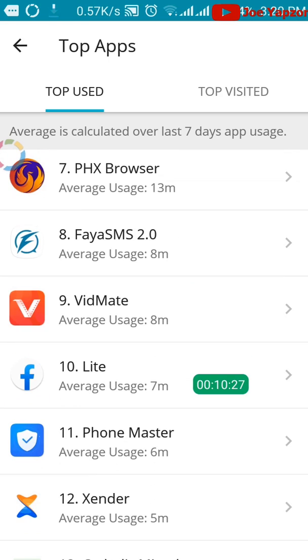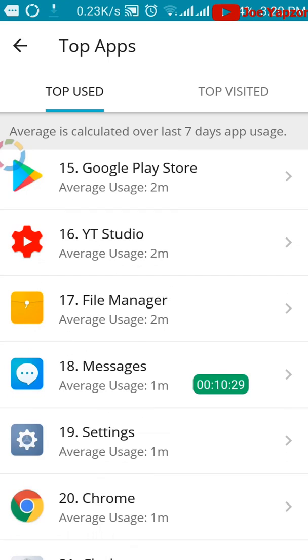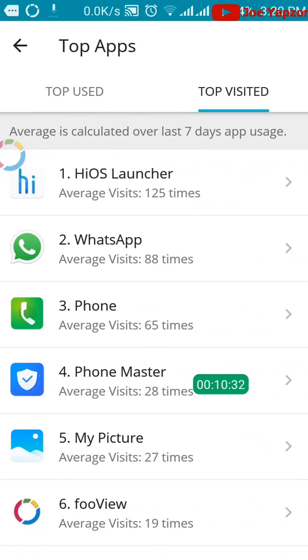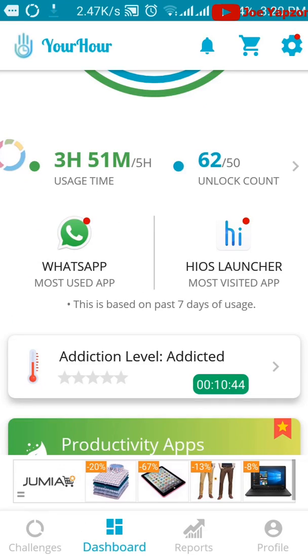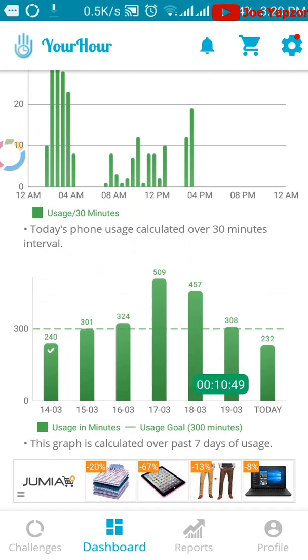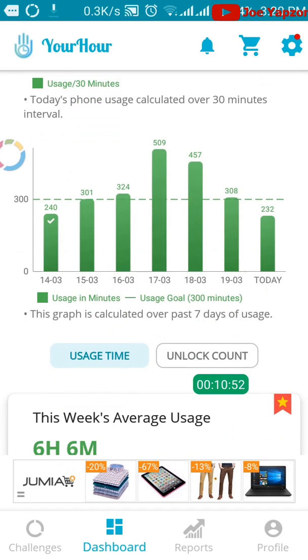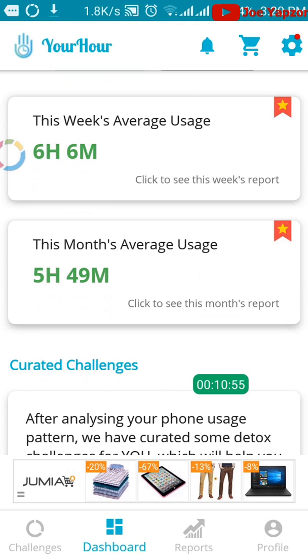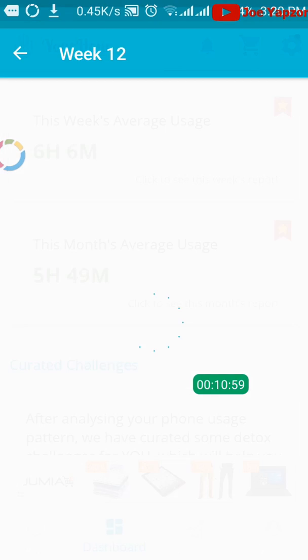And top visited apps: iOS launcher, I've opened it 125 times, WhatsApp 88 times, and that continues downwards. So that tells you the top apps I've used in a day. And here you have a bar chart of the various times you used it. In the week, the average time I've used the phone is 6 hours. That's bad. That's like I spent a quarter of a day on the phone.